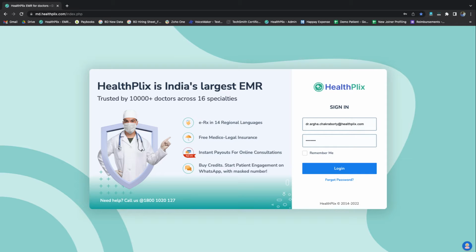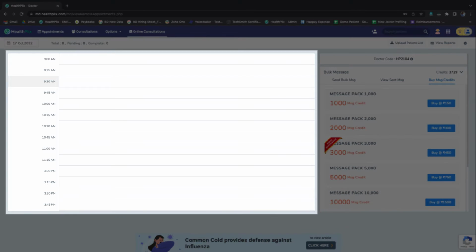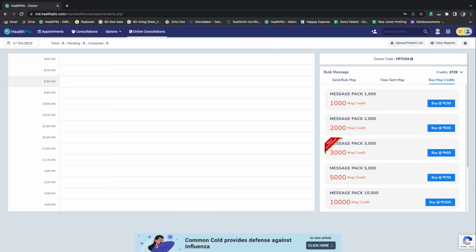In this module, we will learn how a doctor or front desk can capture online consultation requests received over a call. As you log in on the EMR platform, you can visit the online consultation tab using the navigation bar. You will see a calendar view of your online consultations, and to mark a new online consultation, you can click on the time requested by the patient based on availability.